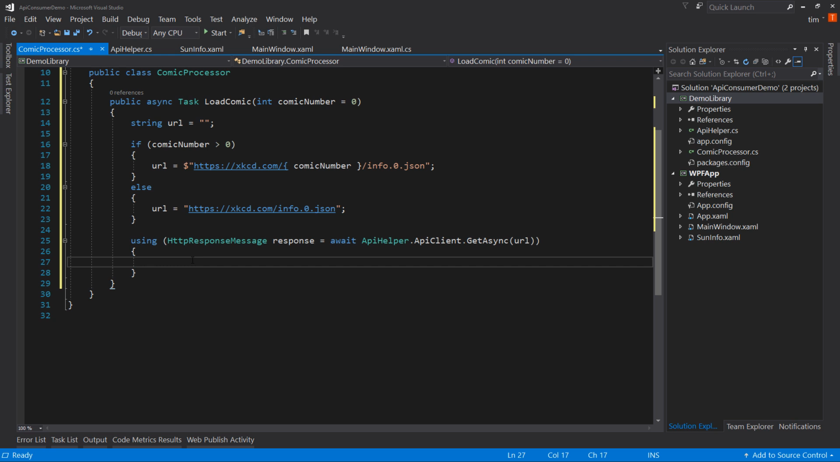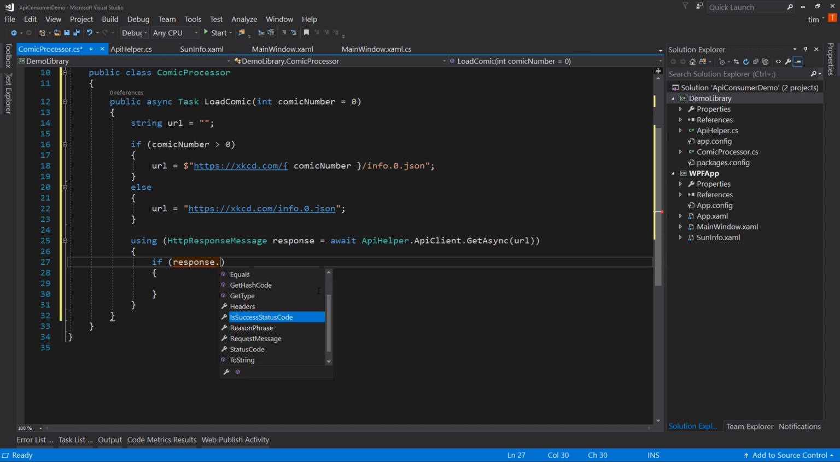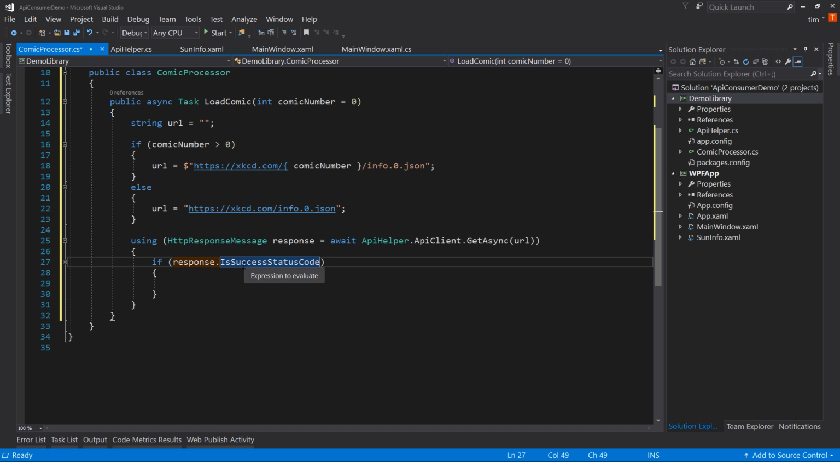So now in here, and this is already at this point made the call, that's all it was, GetAsync that URL, wait for the response. So if the response is a success status code. There's a couple different success status codes, but it's essentially saying if it's successful, then you can do something with it. All right, so we're going to do something with it. In this case, we're going to read the data that has come back.